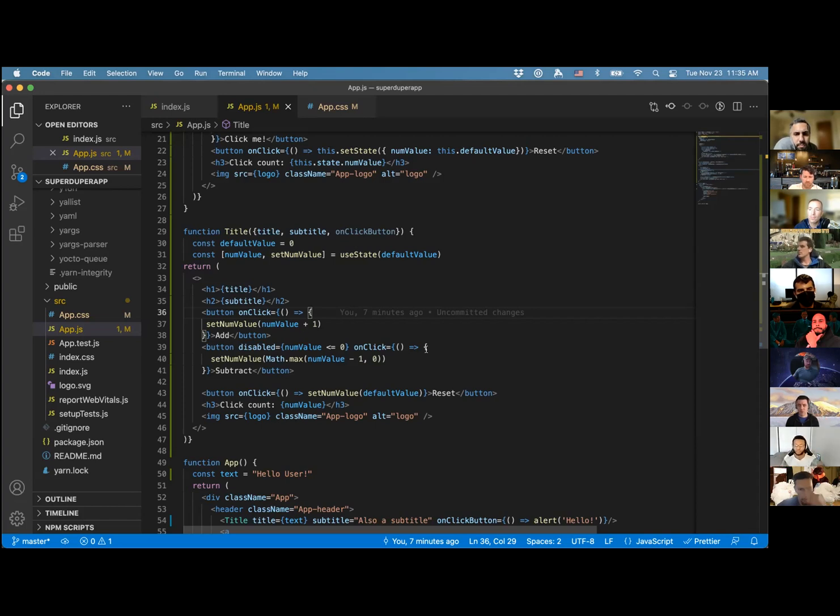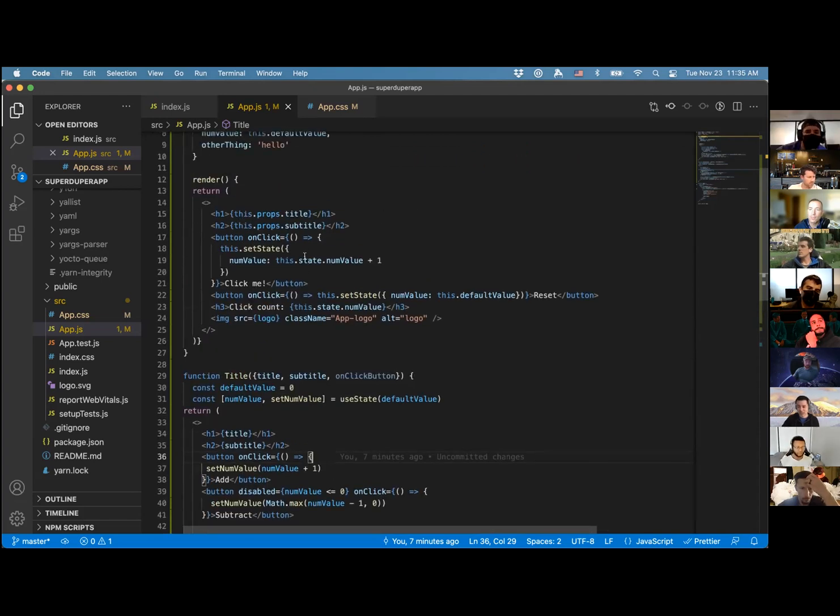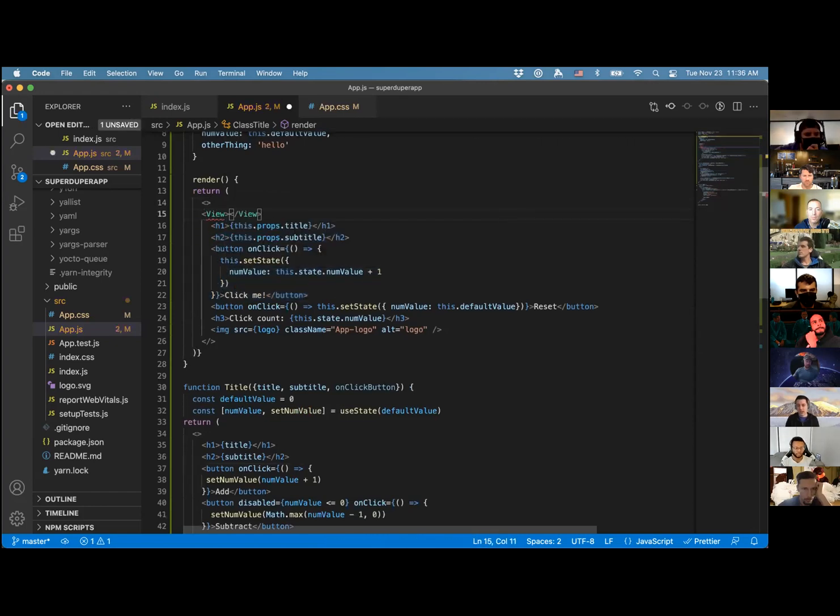So you're doing stuff that's very similar to this. It looks almost identical. The difference is you don't have actual HTML. You instead have things like View and Text, and those are components that get translated into native components, so it's a little bit more abstracted.